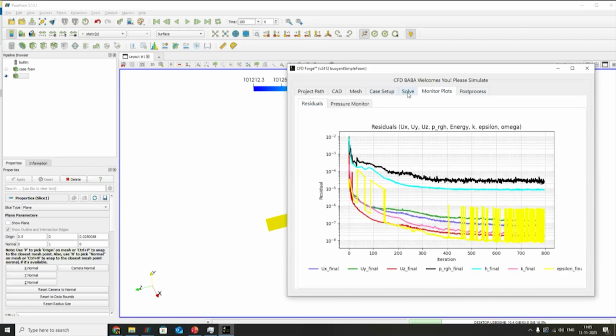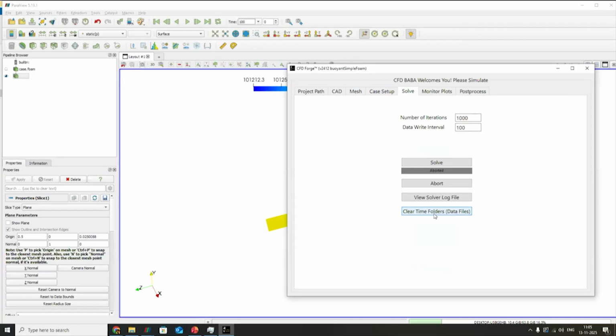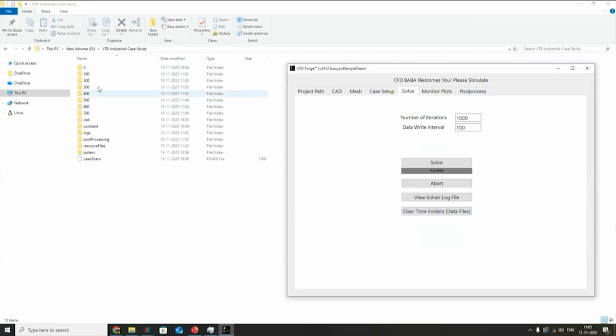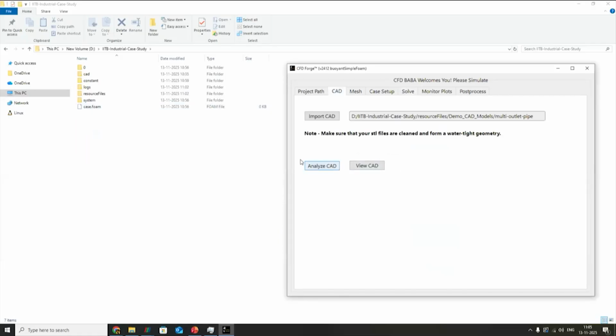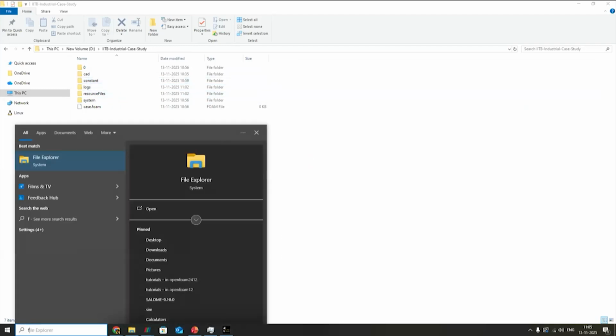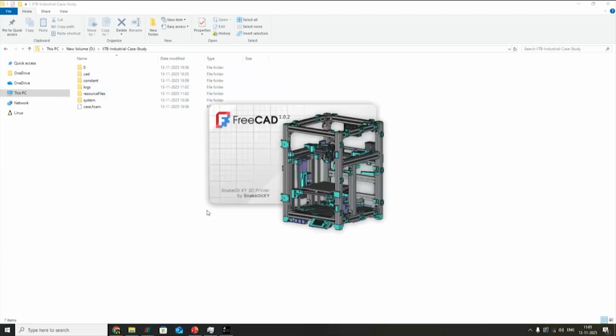And I can use this option, clear time folders, and it will clear all the time folders. And now I can start with my new CAD model. So let's import another CAD model. And this time I have this folder named CAD where I have the STL files. But I don't have them right now because we will prepare them using FreeCAD.